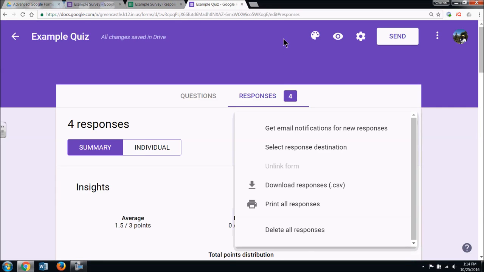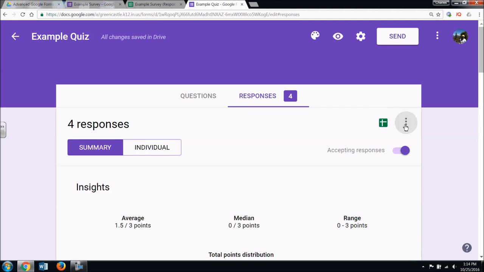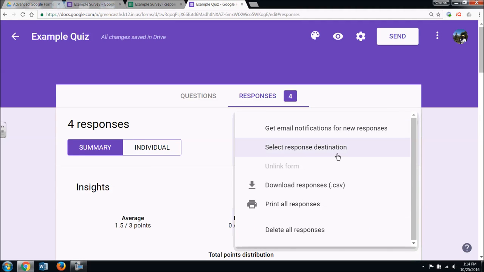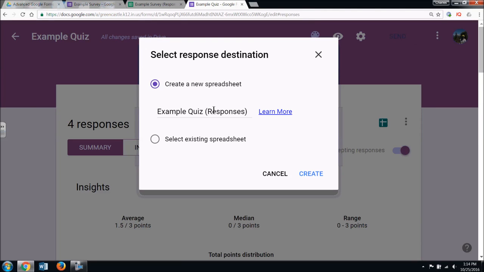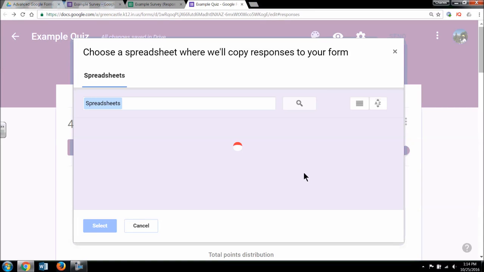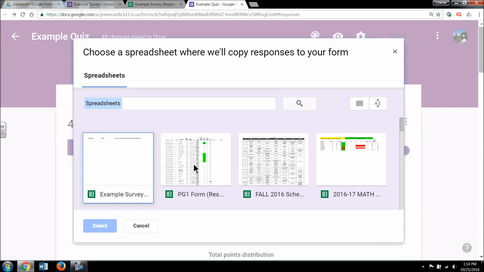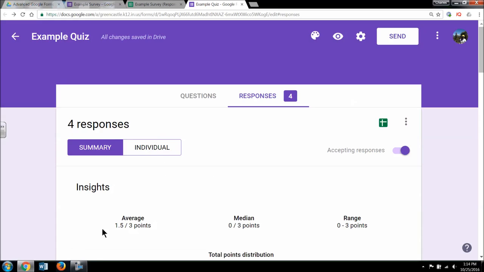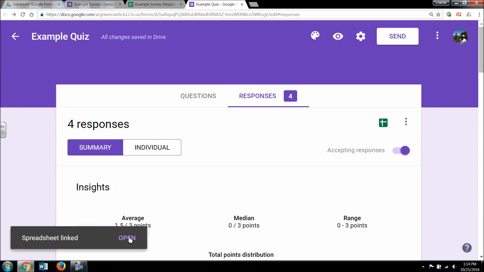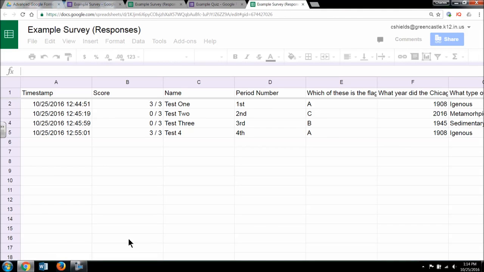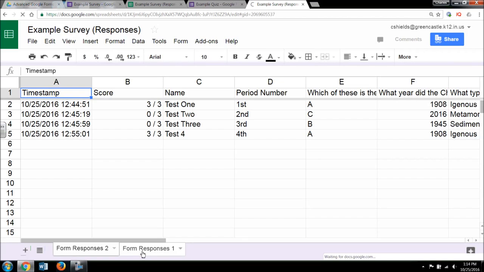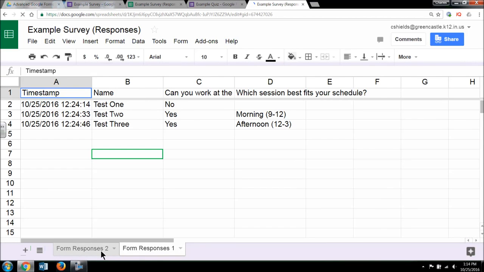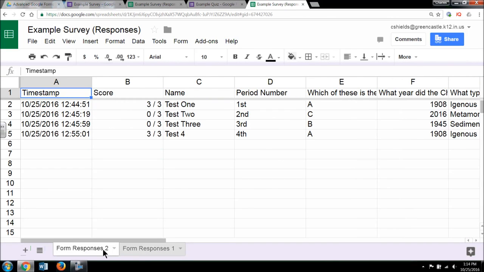And so I can certainly do the same thing with a quiz. And for my quiz, I'll do it from here, which is the same idea. Select response destination. If I choose select an existing spreadsheet, it's going to take me to my Google Drive. I'm going to select a spreadsheet that I want to put in. So let's just say I want to put it in the spreadsheet here, and then I will open that spreadsheet. And now notice that I have Form 1 and Form 2 responses. So they're in the same sheet, they're just on different tabs here.